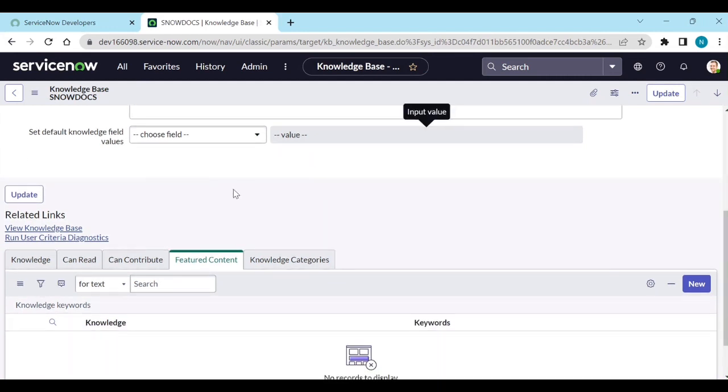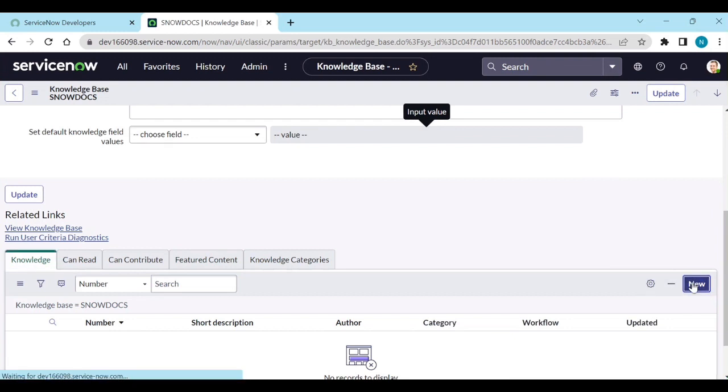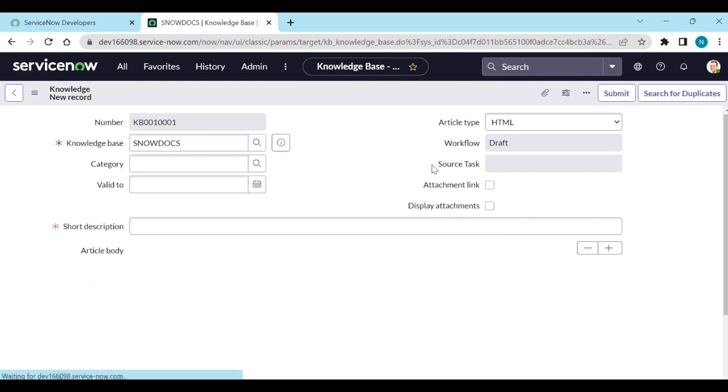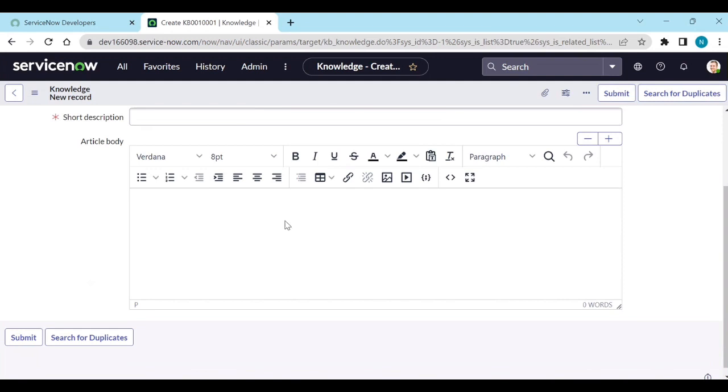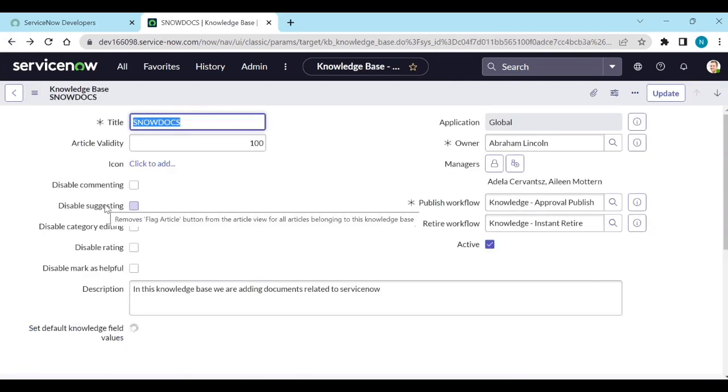Under this, if anyone is creating a knowledge article, as an admin I can create it. You can see the validity is set to 100 days from now. The short description is not there. Now let's go back. We will discuss knowledge articles in upcoming classes.